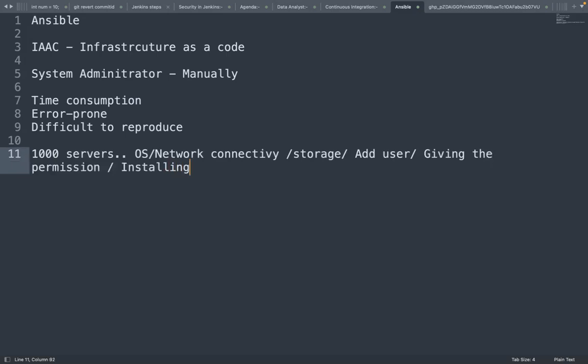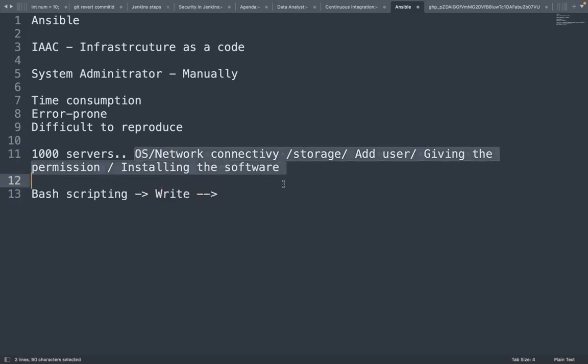For that, the company hired a system administrator who is good in bash scripting. You know or not, I'm not sure. We have a scripting called bash scripting. It is one of the scripting languages. Basically, he will write some pieces of code to perform all these kinds of activities with the help of automation.